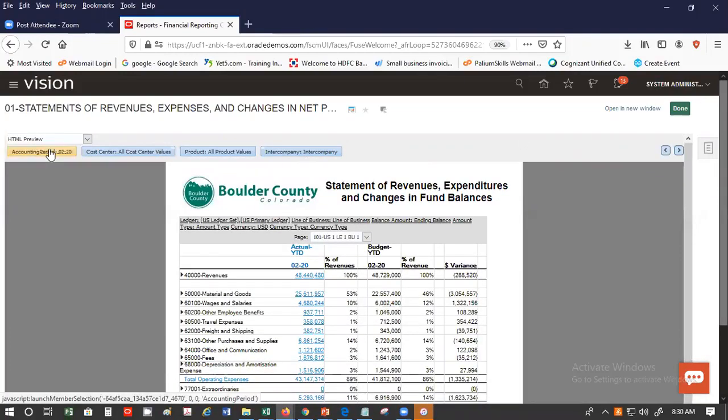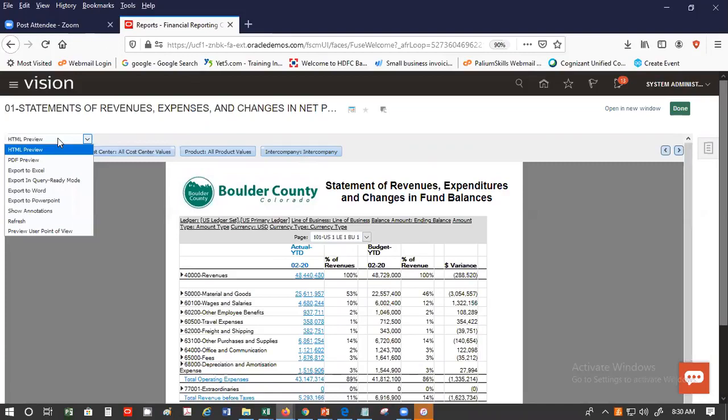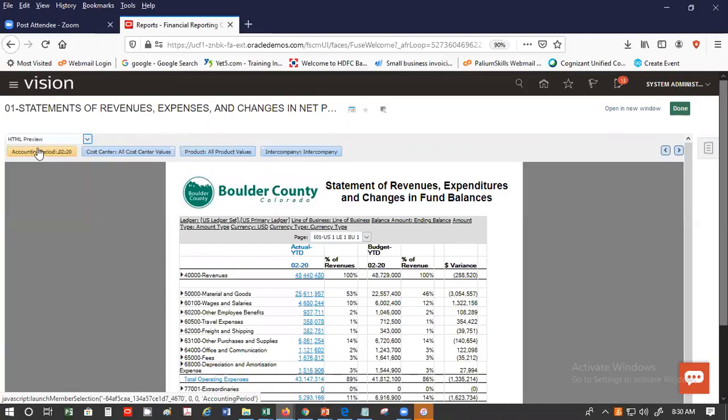And from here, if you want to change anything, if you want to generate a PDF, you can click on this and you can get a PDF preview. Or if you want to export this to Excel, you can export this to Excel as well. Besides this, you also have the ability to change the parameters. These are the parameters in our traditional reports as we saw.